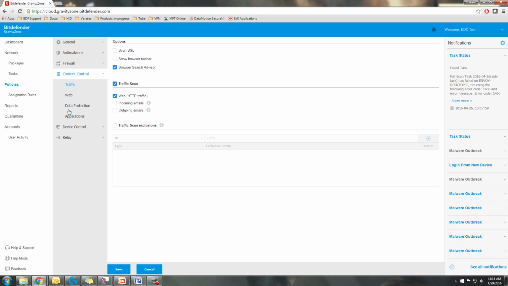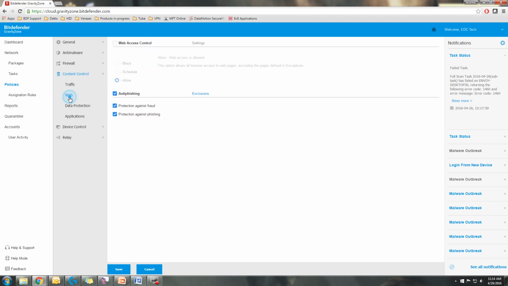Content control is your traffic, web, and data protection. You have options for scanning SSL, HTTP traffic, SMTP, and POP3 scanning, as well as web access control. This is where you can set up, if you don't want people to access certain websites during business hours, or if you want to use filtering based on categories, if you don't want people to be able to access any social media sites, gambling, etc., as well as anti-phishing control and exclusions.